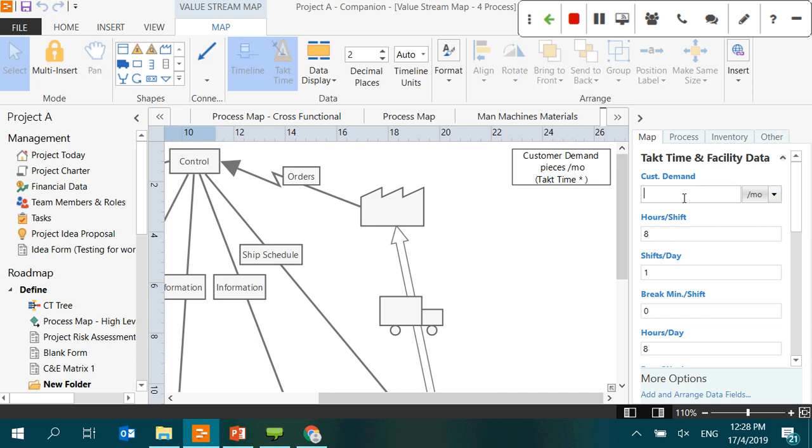For example, the customer demand will be 5,000 to produce 5,000 in a month. You can also change the measurement unit here, whether 5,000 in a month or in a week or in a year. If you change it to year, the takt time will be updated for you. Okay, it will be different. So if it is in a month, it will be 1.92.